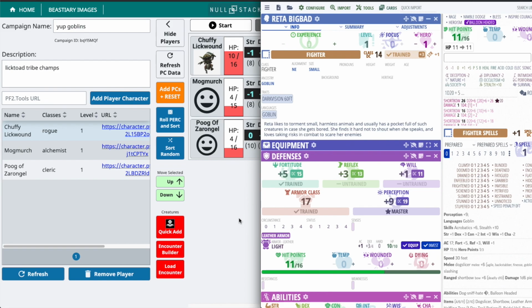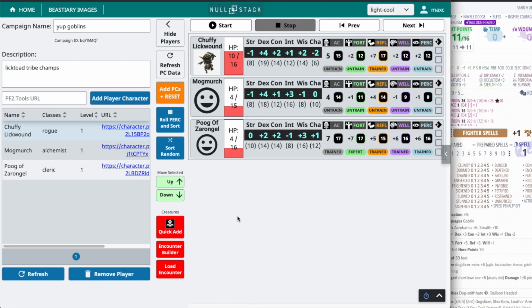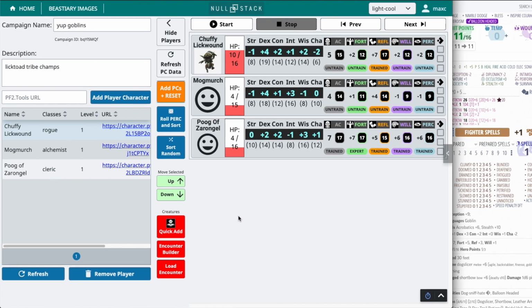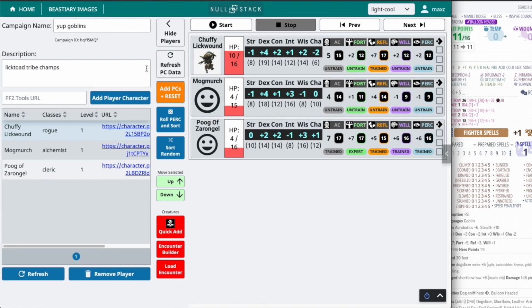But one thing that was kind of detracting from the gameplay, or at least slowing things down, was managing encounters. And so I wanted something that would interface with our character sheets and make that easier and kind of remove some of the tedium that the DM has to do, or the GM. So here's an example of a Goblins campaign that we did.